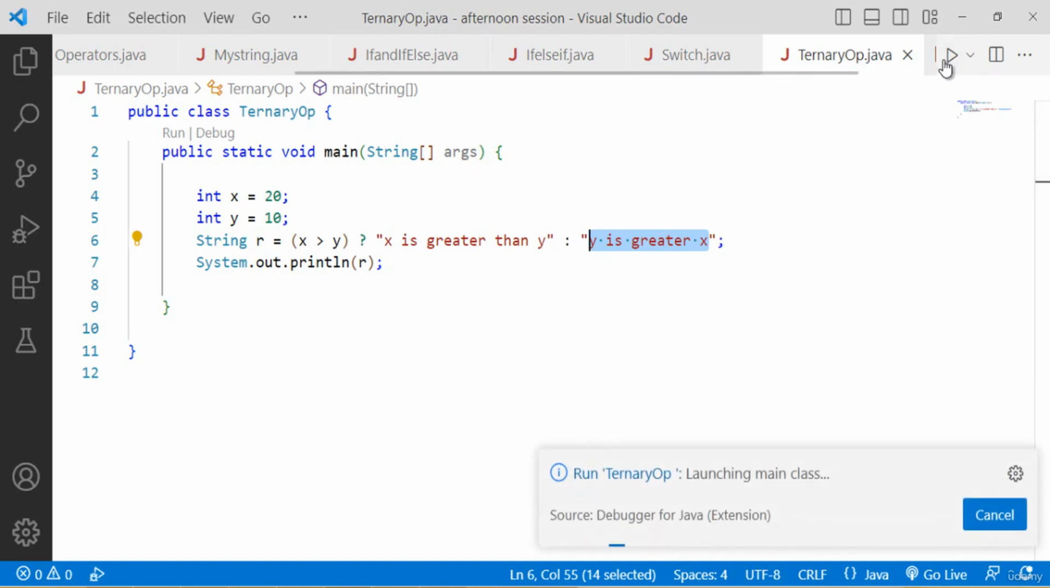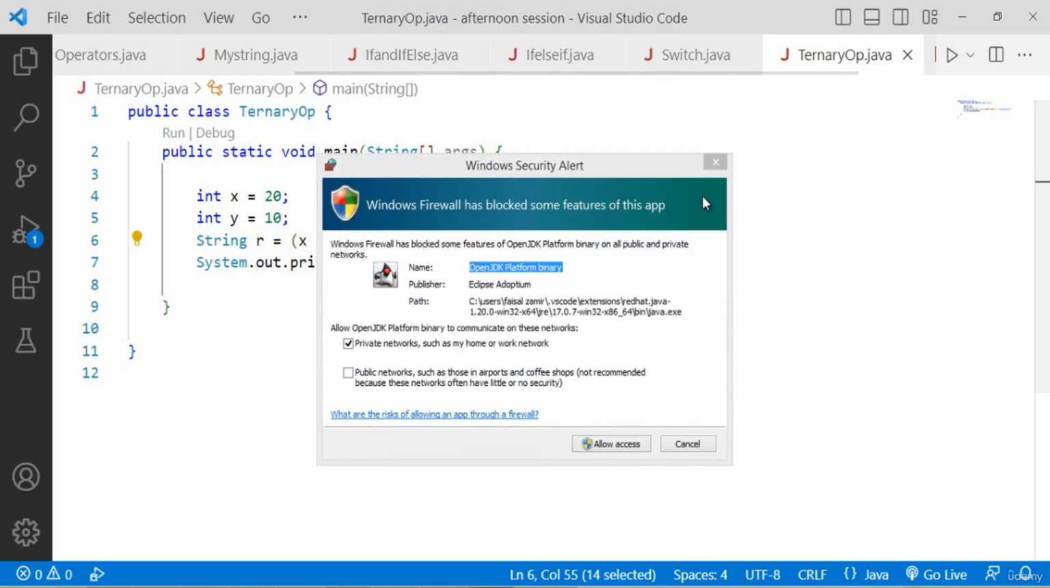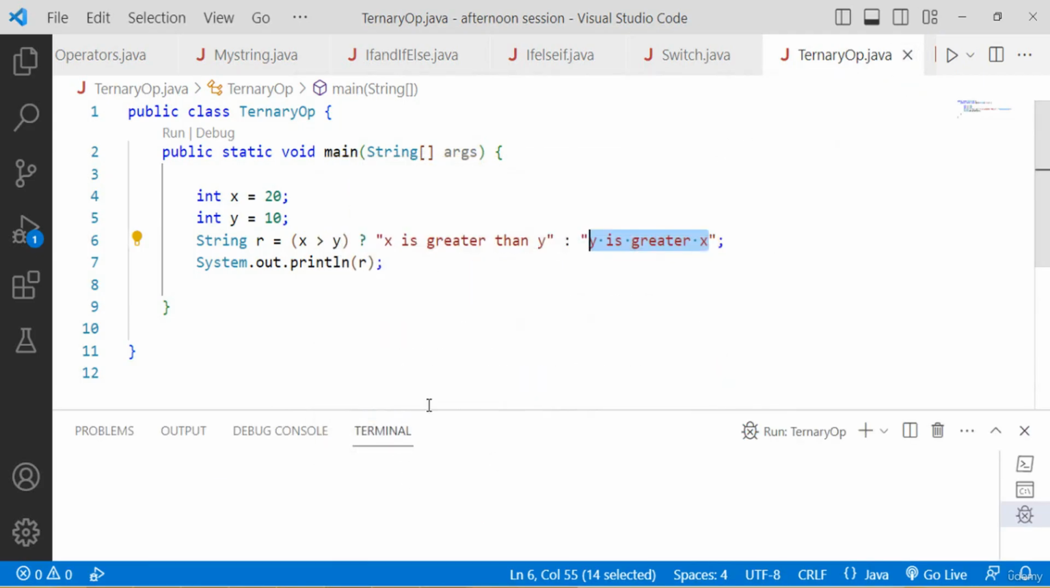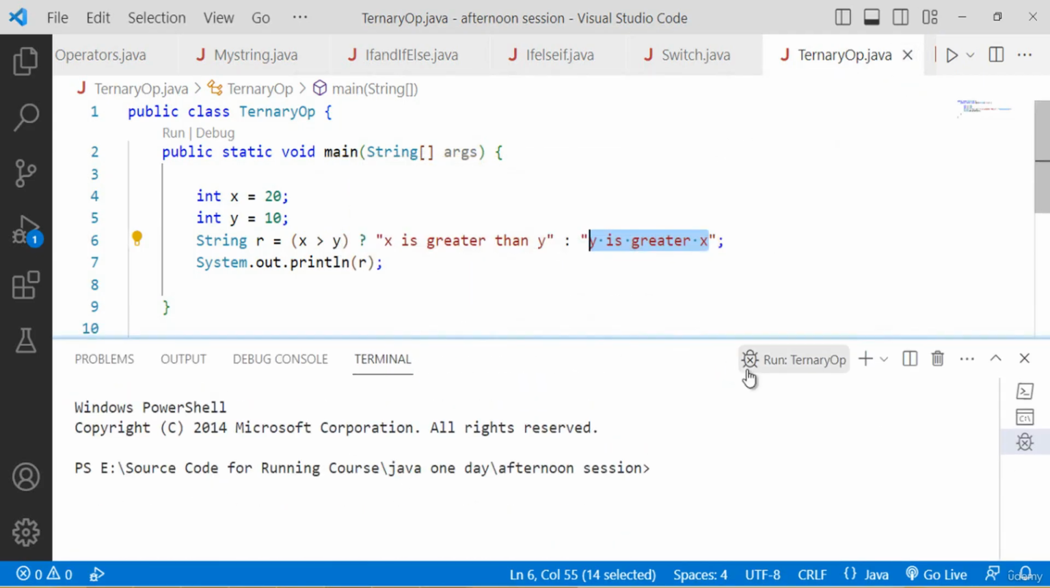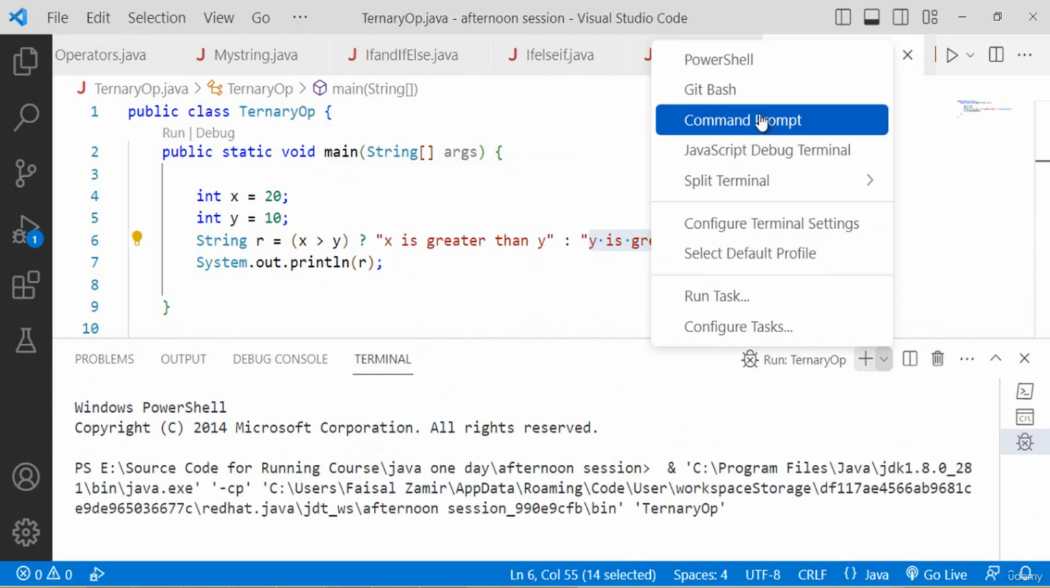Sorry for that. In the terminal, I want to open and execute this file. Just the command prompt.